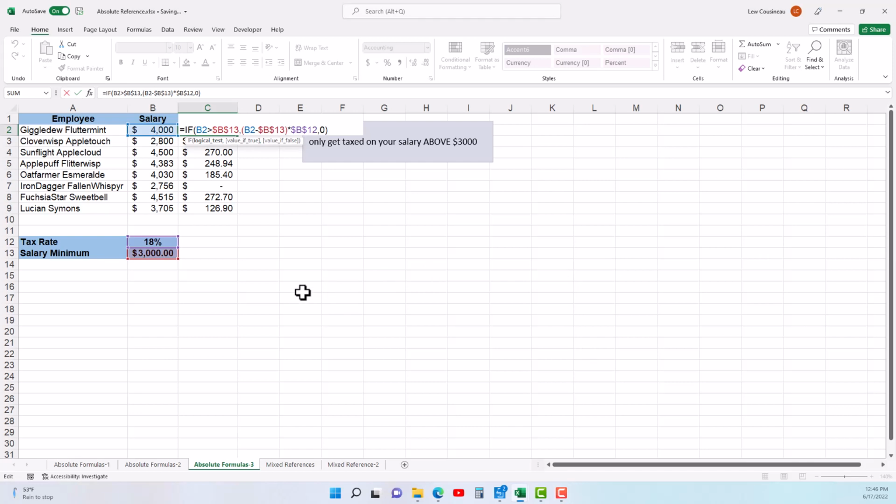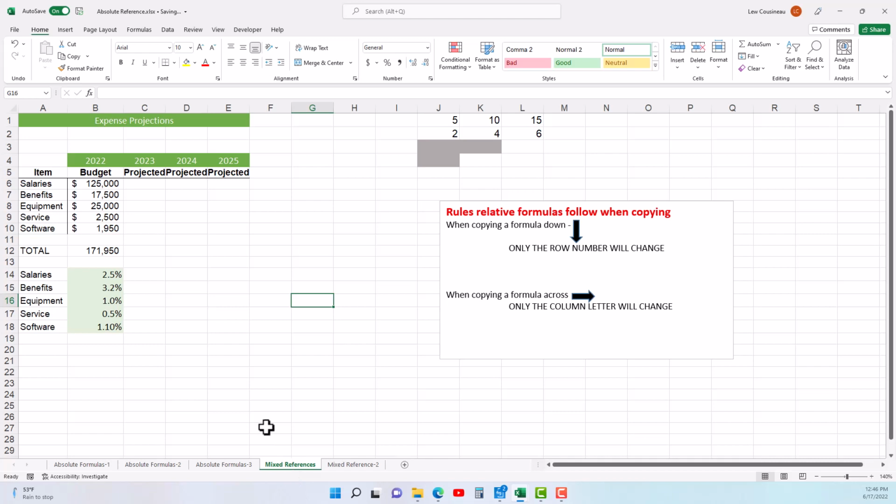Now let's talk about mixed references where things get a little more sophisticated, and we'll figure out why we would only put a dollar sign on either just the B or just the 13. Moving over to the next sheet. Here's what I have. I have some salaries, benefits, service, and software. Here is our budget for this year, but I want to increase that budget each year by these percentages.